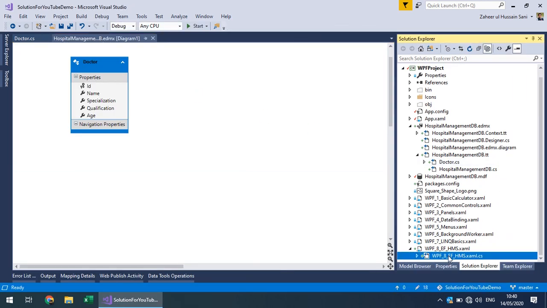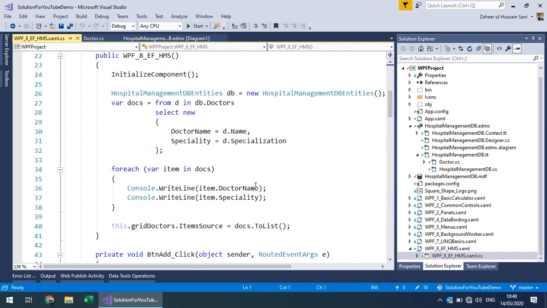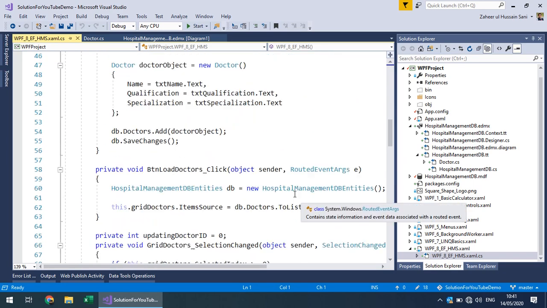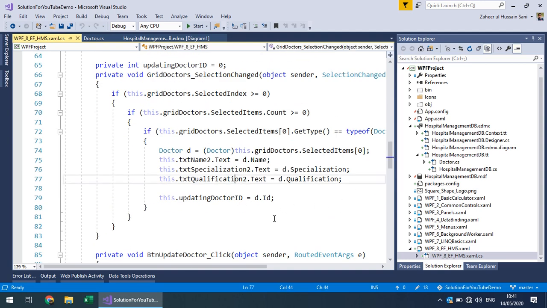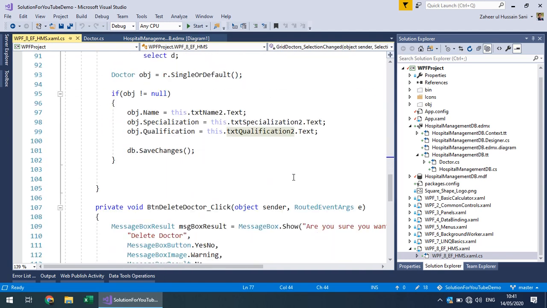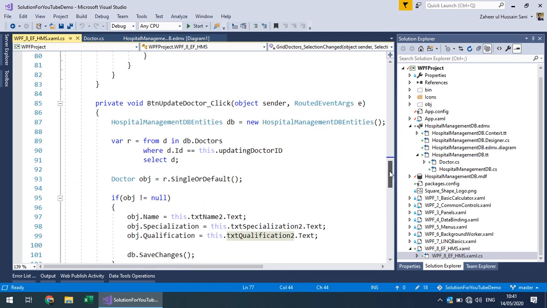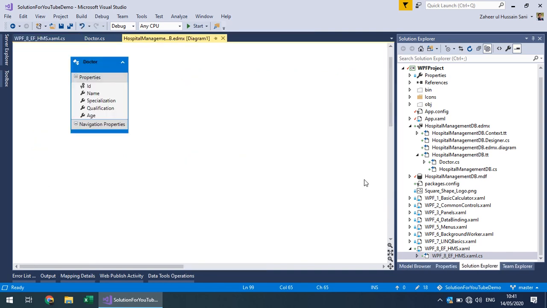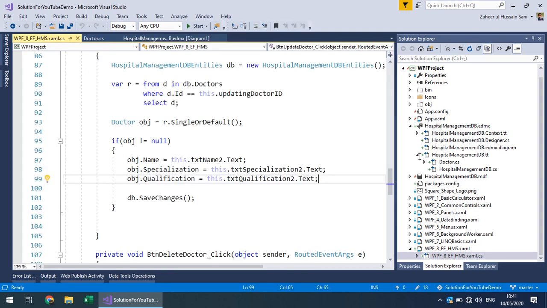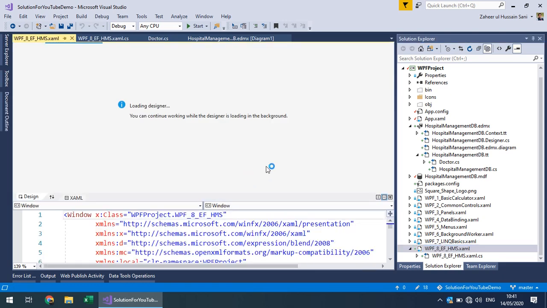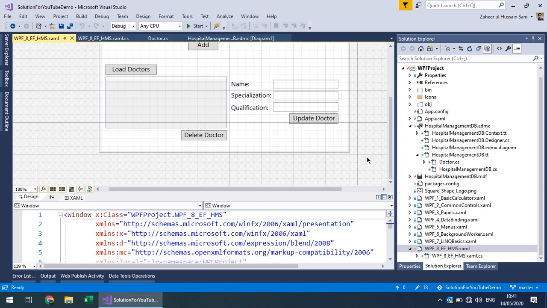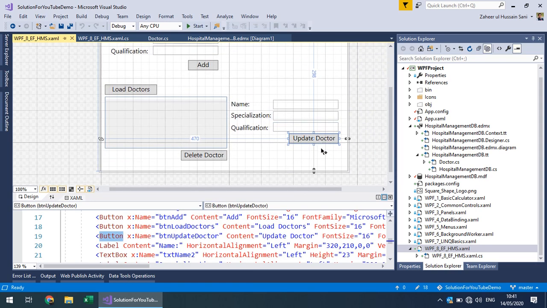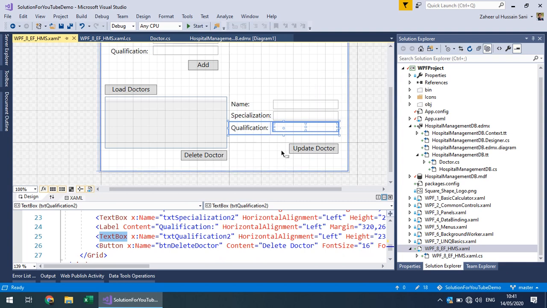To do that, I can easily just modify my code and add a new field. Let's assume that I add some field, this is my update doctor, and I need to have another field, which is age, and also we need to display that field. So let's do that quickly. I will just open this XAML, and I will add another field, that is age.